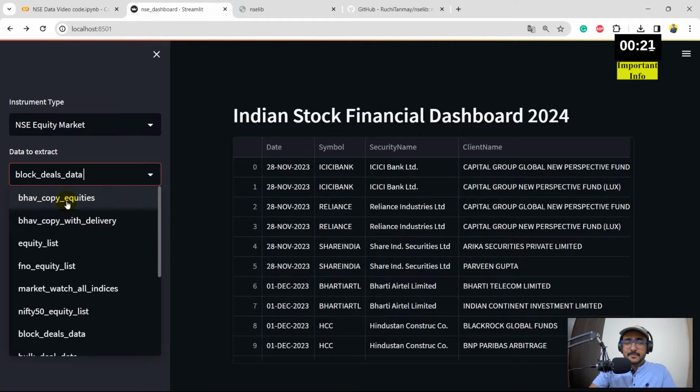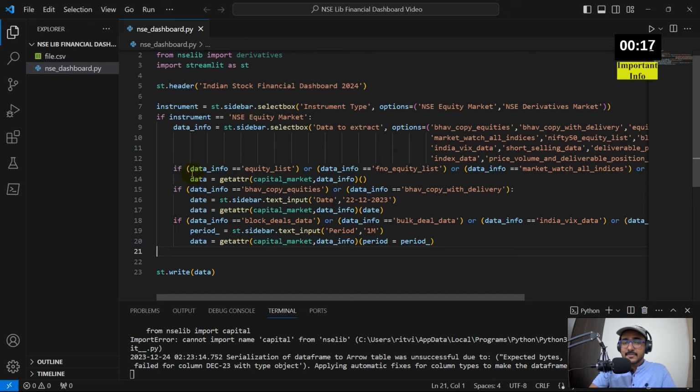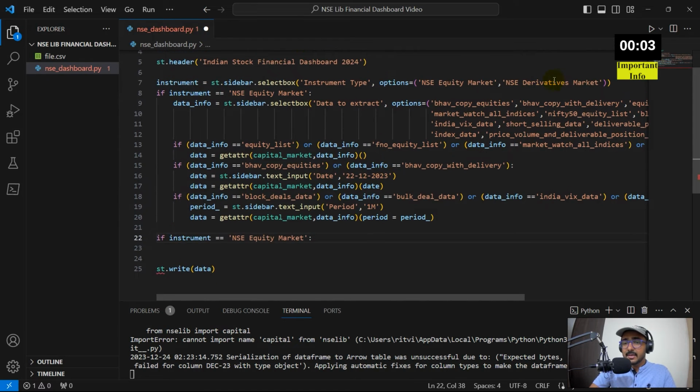For the information for which we require the FnO bhavcopy, this date text box will come. Why? Because we have provided the date input inside the if condition, and the period input inside the if condition as well. Now let's do the same thing for our second instrument, which is the derivatives market. So I'll just write NSE derivatives market here.